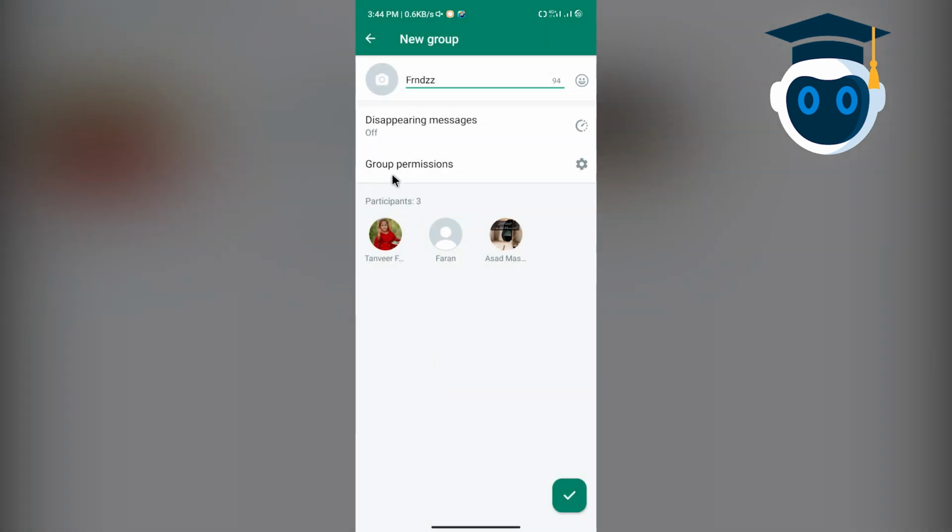And here is the option disappearing message. If you turn on this feature, then after a specific time your message will disappear, and no one will be able to see your previous conversations. So for me, I will turn it off, and here is the next option.